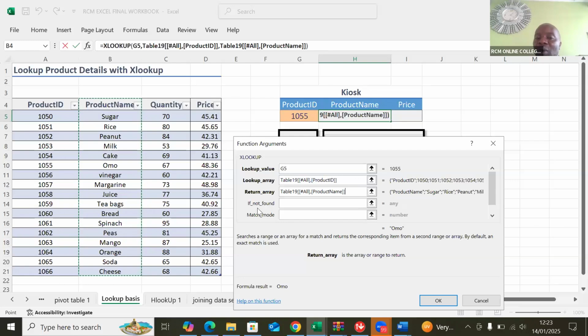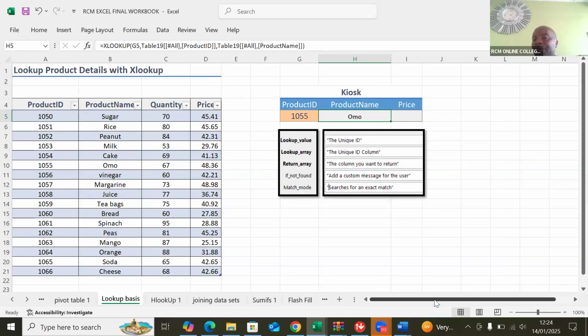These next two arguments are not in bold, so they're not a must. Like if not found, you can put, in this case for example, not available. Okay, you're finished. So you'll be able to see the product name for 1055. And I can come and do the same for price.